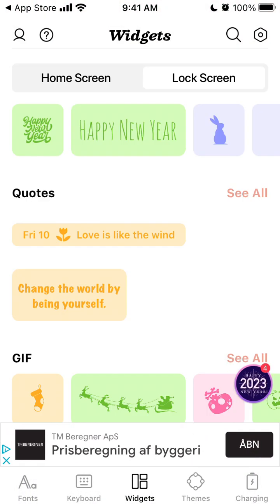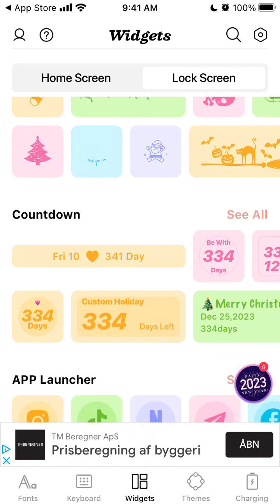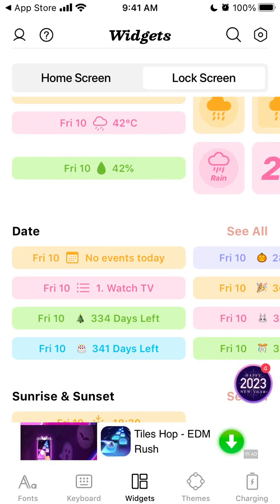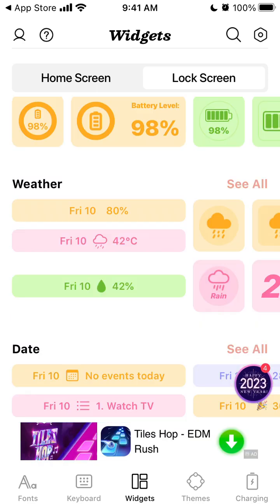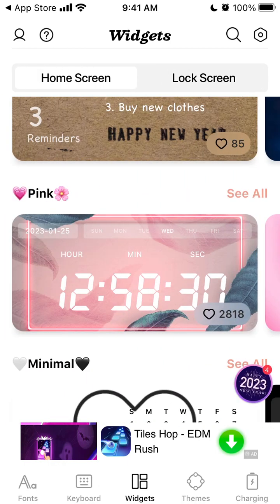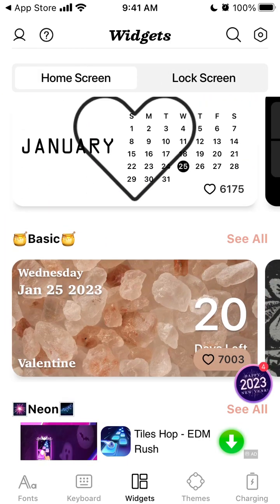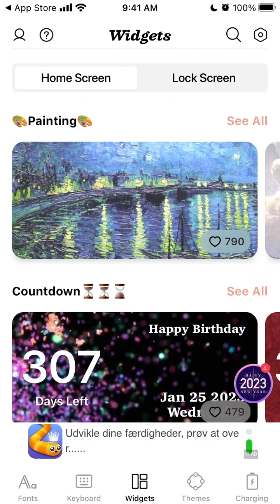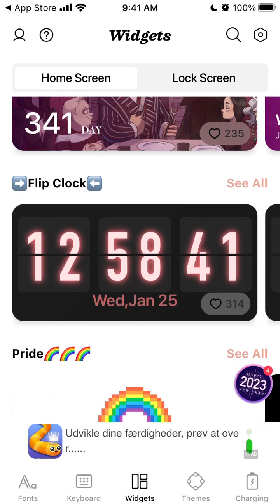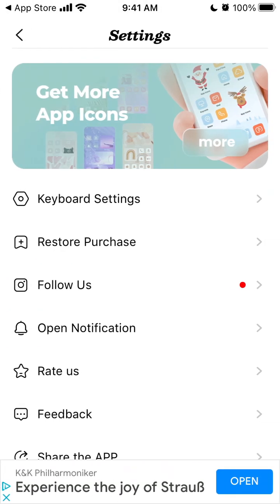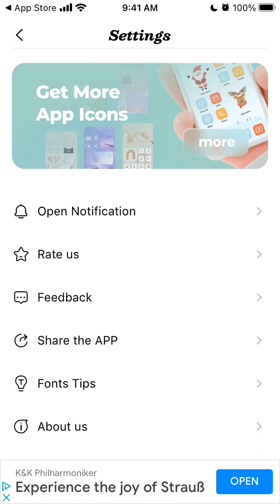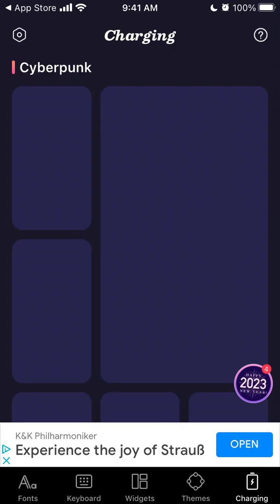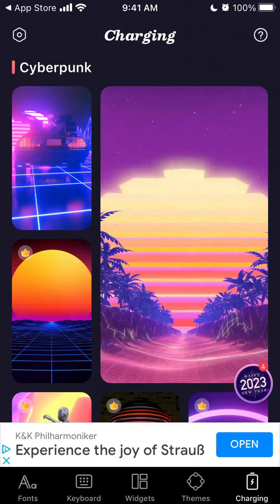And then of course you can customize and add much more different widgets, like countdown widget, batteries, weather, date, sunrise and sunset, health, all of that. Even on home screen, these widgets are a bit bigger and brighter design here. So yeah, anything you can just do in these apps is pretty cool. This app is pretty advanced, I must say. And then yeah, of course you can set up all this charging animation.